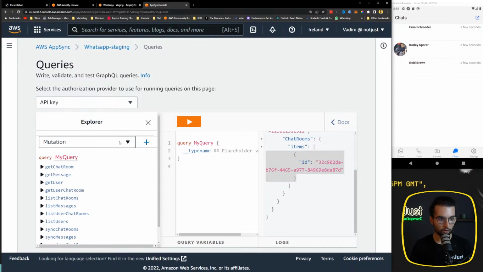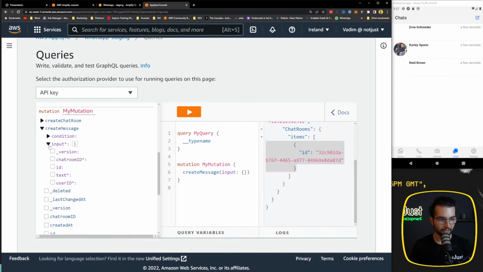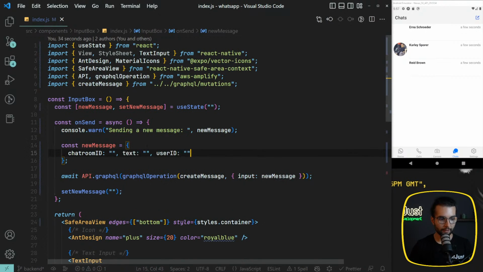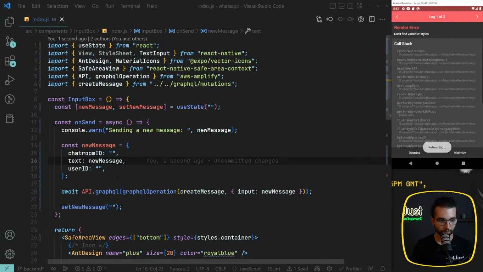For that, we can check the schema here. So let's add a mutation, createMessage. Where is createMessage? Here. And for the input, we need the chatroom ID to specify in which chatroom we send the message, the text, and the user ID. So these are the three things that we need. I'm going to copy them from here, and paste them here: chatroomID, text, and user. For the text, it's simple. It's the new message that we wrote in the input box.